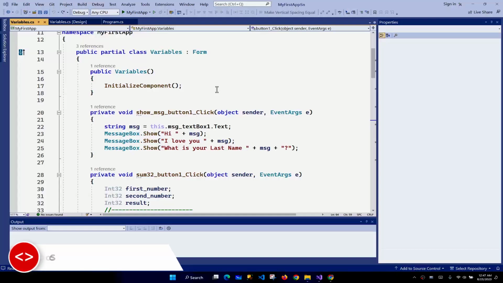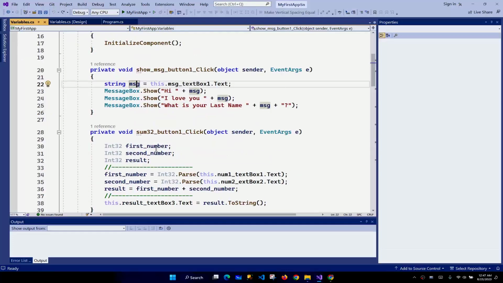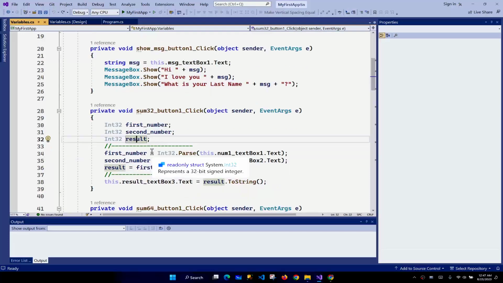Hi, welcome. In this video, I want to show you how to start working with the scope of the variable. So let's do it. Till now, we talked about how to define the different variables inside the click event of the buttons. For instance, this one is MSG, and after that, I have the next one. It is the first number, second number, and the result. But the definition of all of these variables is inside the click event.